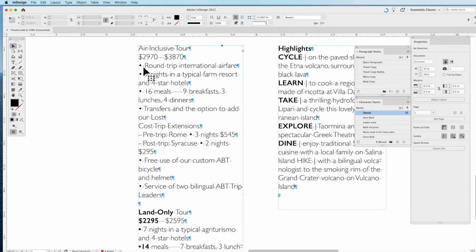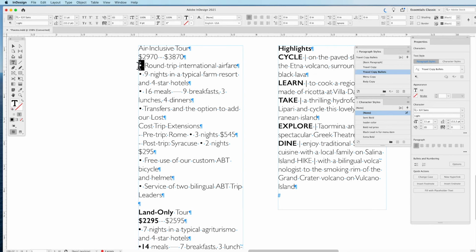Bullets are pretty easy, and the way that you can get a bullet is going to be Option or Alt and the number 8. So somebody put all of these bullets in here manually. Well, that requires me to then go in and remember to put these bullets in. But if I use Option or Alt 8 and then put a space after it, I get a bullet. Now this isn't a paragraph or character style. I'm doing this manually.